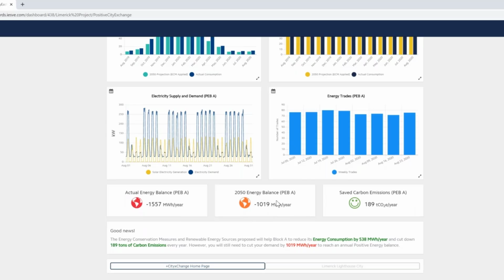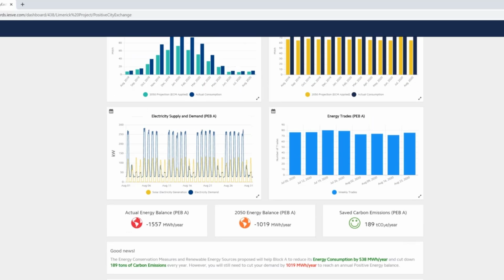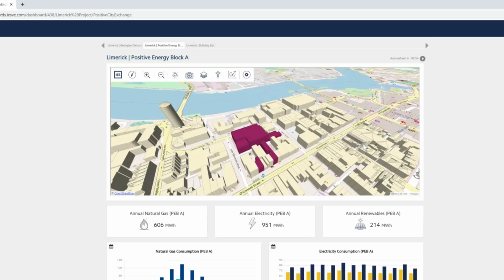Then there is the actual energy balance, and the energy balance with the applied interventions. Here we didn't consider the last interventions that I mentioned on renewables, because that's the next step, and the saved carbon emissions. So you can see this block saved a lot of carbon emissions every year, but it still needed about 1,000 megawatt hours per year reduction to reach a positive balance.